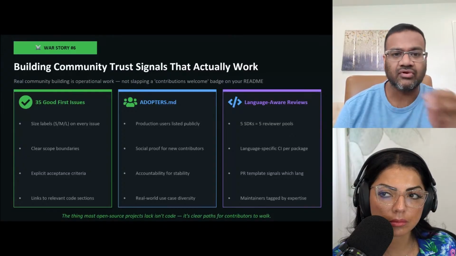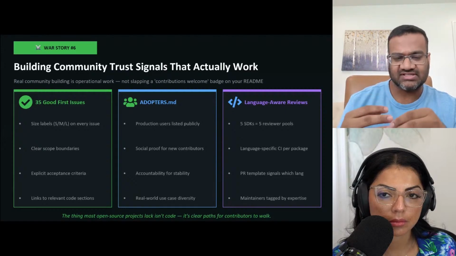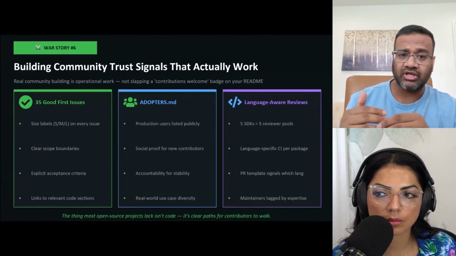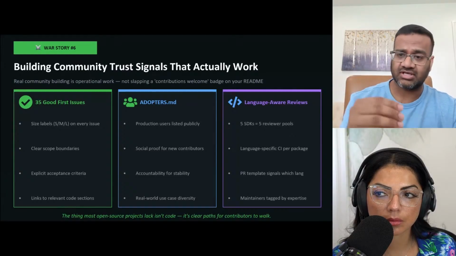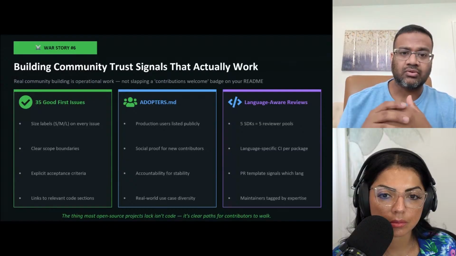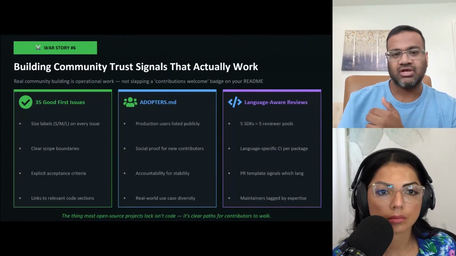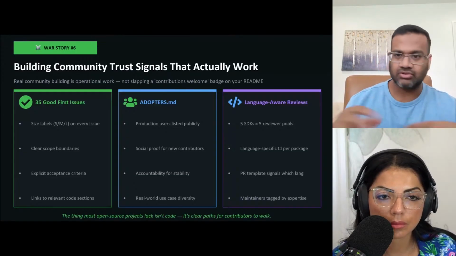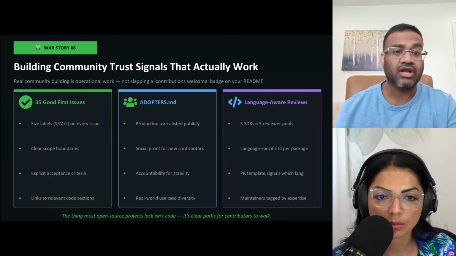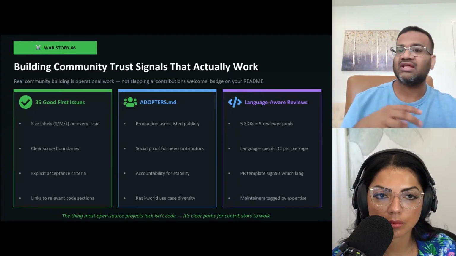So the 35 good first issues, they're not just labeled good first issue. Every single one has a size label like small, medium, large, and an explicit scope boundary, so contributors know exactly what's in and out of scope. Acceptance criteria, so they know when they are done, and a link to the specific file or function they need to touch. So that makes it worth it. If you really want to contribute, you pick one, and you know exactly what you are running into.